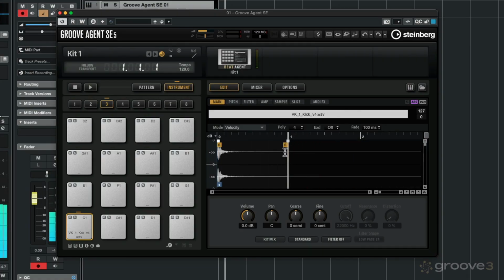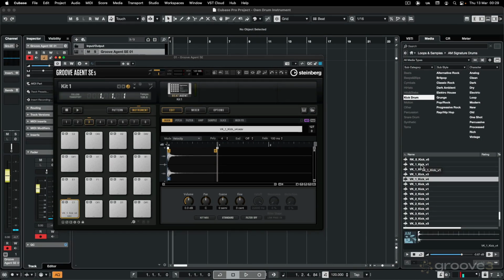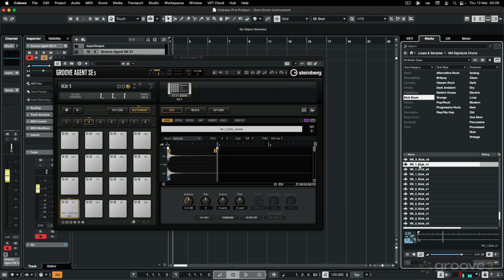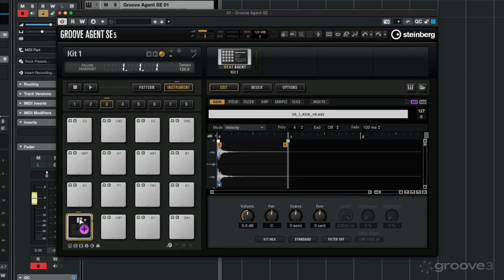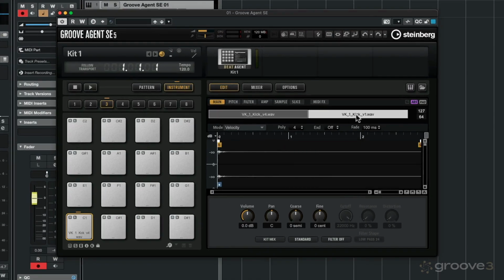Now, what if I want to have some varying velocities and different velocities trigger different samples? What I can do then is just take, for example, this kick over here that's a bit softer. And if I drag it onto the top over here, it's going to create two velocity layers. So if I hit softly, it's going to trigger different kicks.